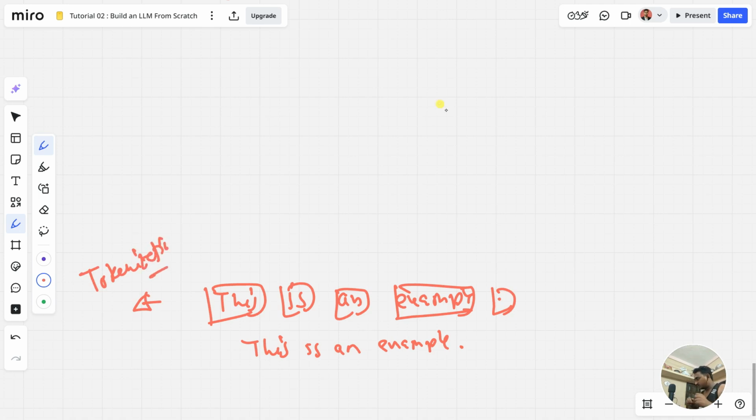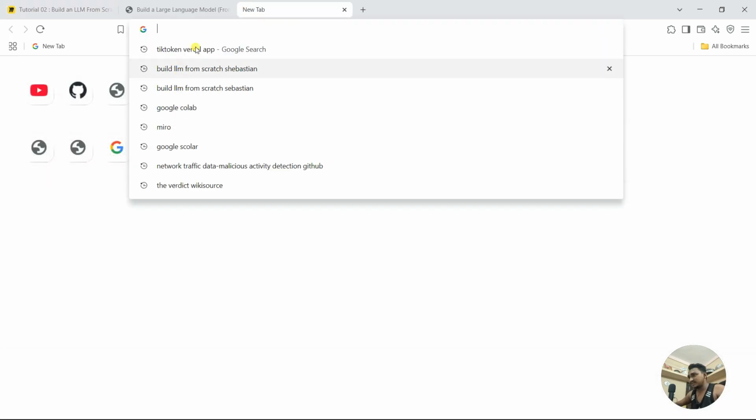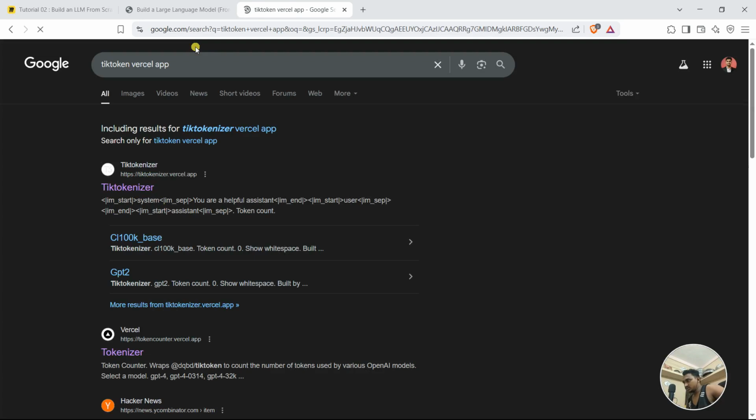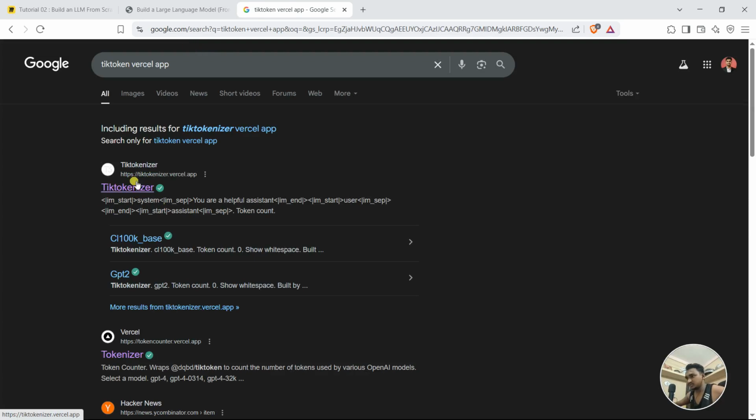So it's better if we illustrate it. We can see here one application that is available on Vercel. I hope this is the one.